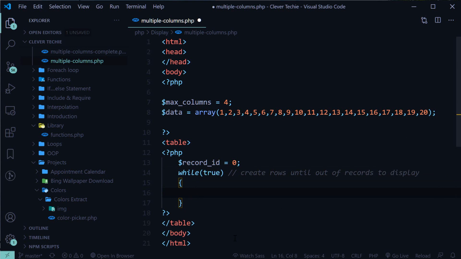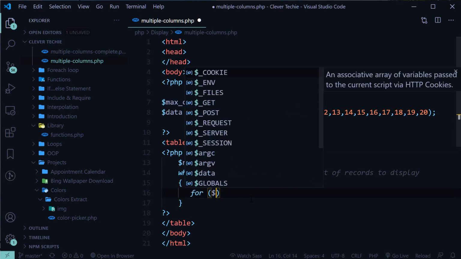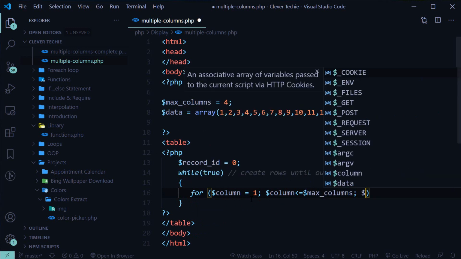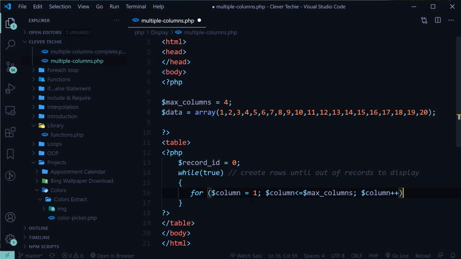We're going to create a for loop which will loop until max columns, and we're going to set the first column to 1 and say column less than or equal to max columns, column plus plus. So this for loop is just going to loop until max columns, and that's how it's going to know how many columns to print out.